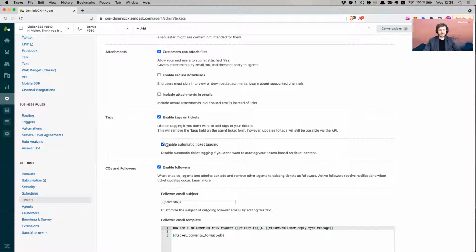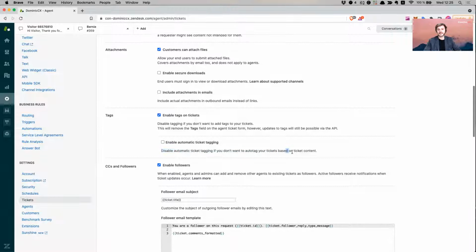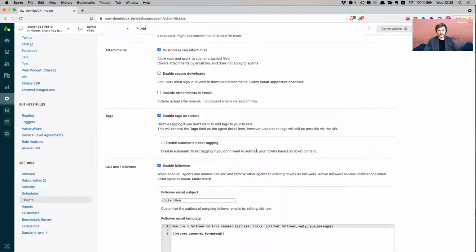Enable automatic tagging. If you disable this, then you don't auto tag tickets based on ticket content. This is a new feature from Zendesk. It recognizes the type of intent and adds a tag, but you might not want that because you want to rely on an AI that does this very well.